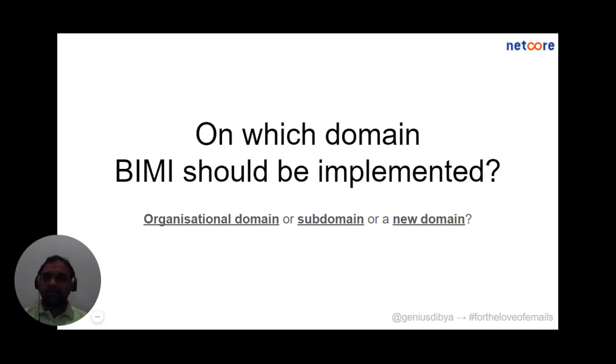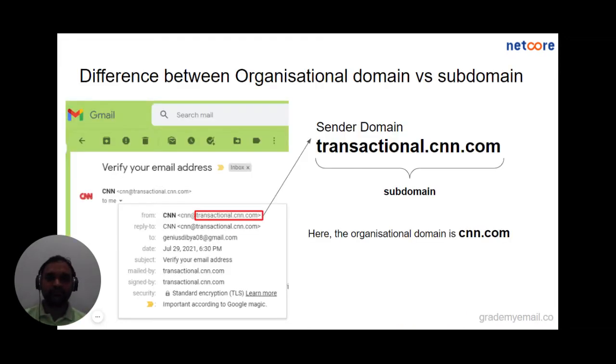Okay, BIMI looks interesting to all of us, but the original question with which we started this video is whether we should implement BIMI on the organizational domain, on a subdomain, or on an entirely new domain. To answer this, first we have to understand what these different types of domains are and how BIMI really works. That is very important to understand before jumping into which domain to pick.